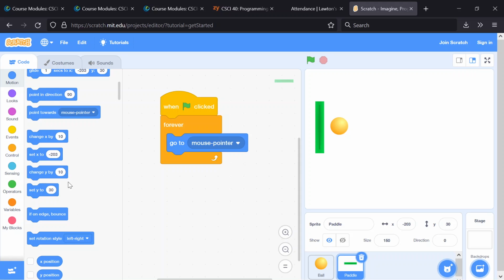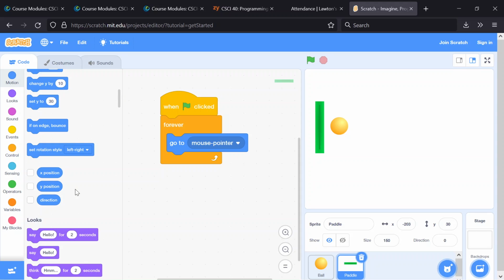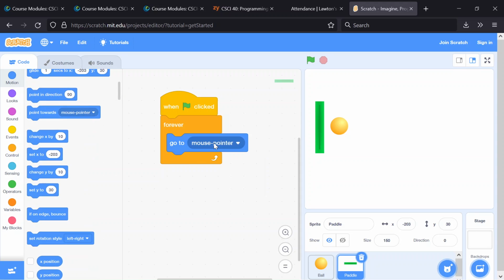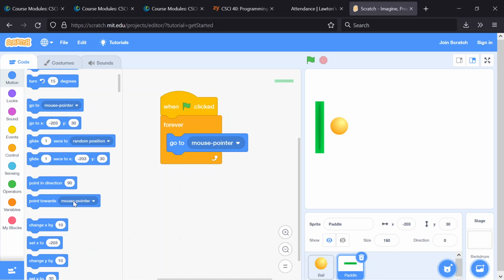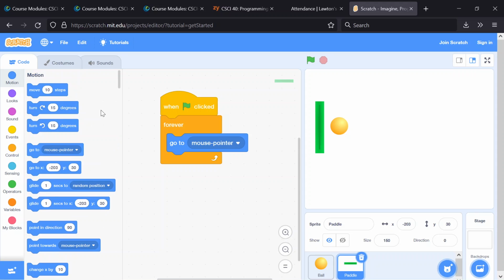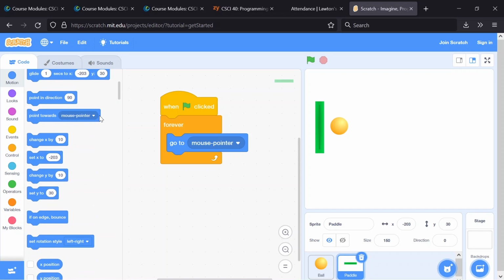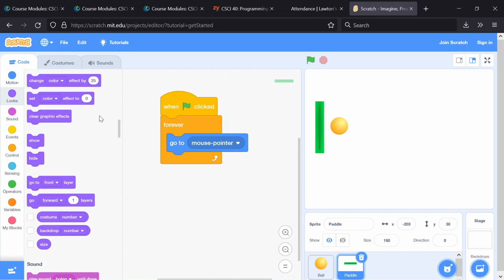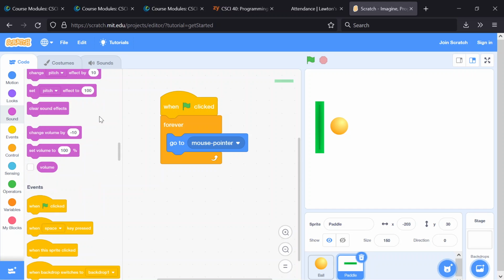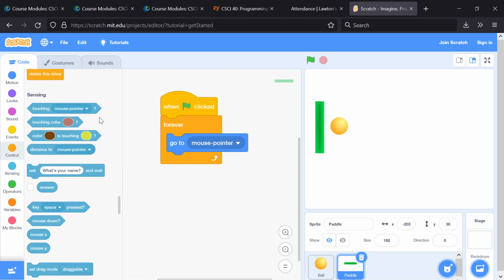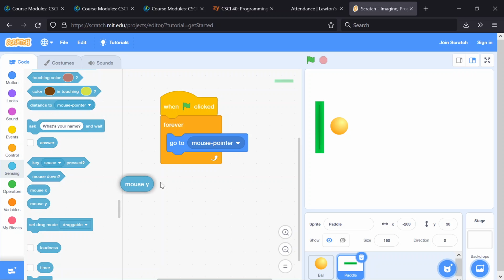So, let's see here. Is there a mouse X or mouse Y somewhere point towards? I know it's somewhere. Let me find it. There it is. Mouse Y. That's what we would like.